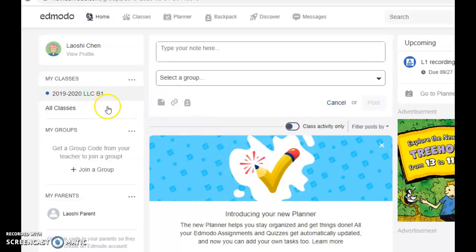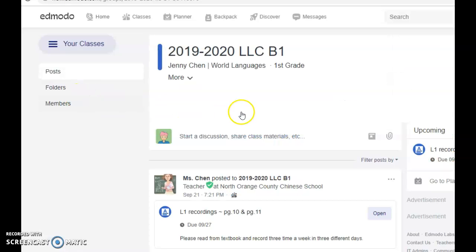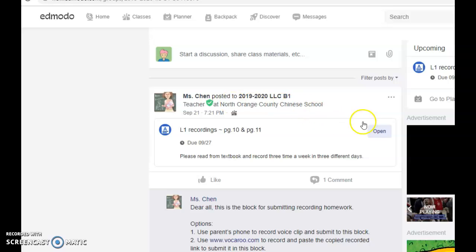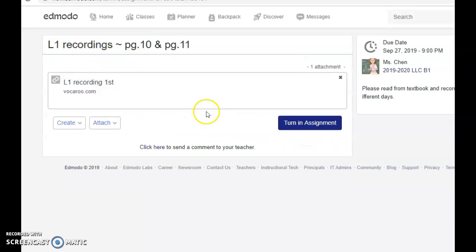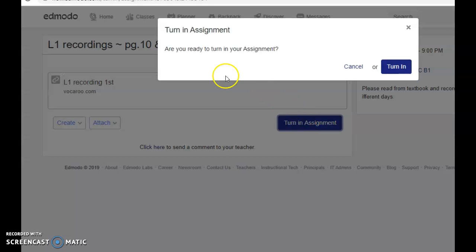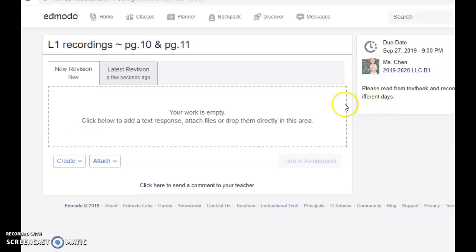The same thing. Click on this button, click on this classroom, then click on open for lesson 1 recording. And then you can click on turn in assignment. Are you ready to turn in your assignment? You say yes, turn in. So here, this is a revision one for now.